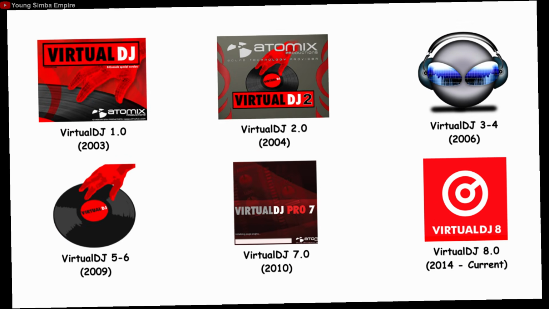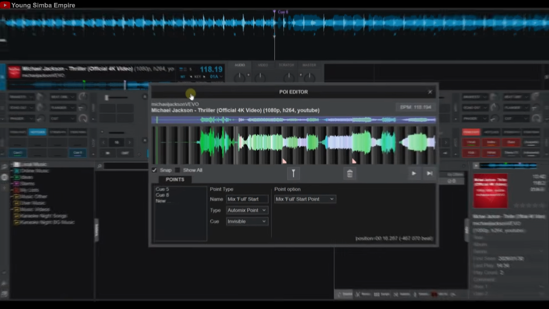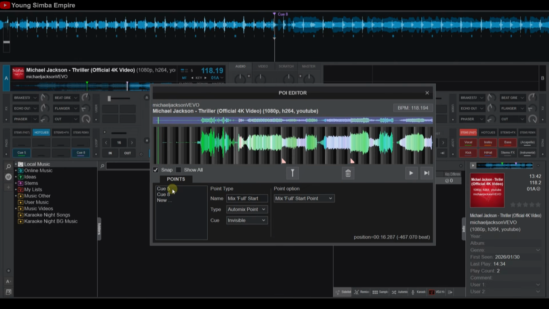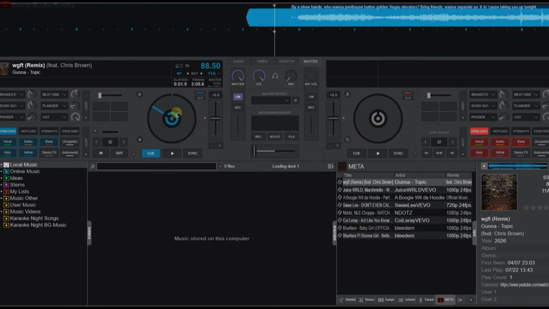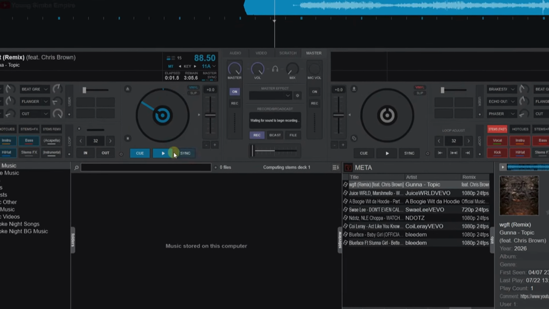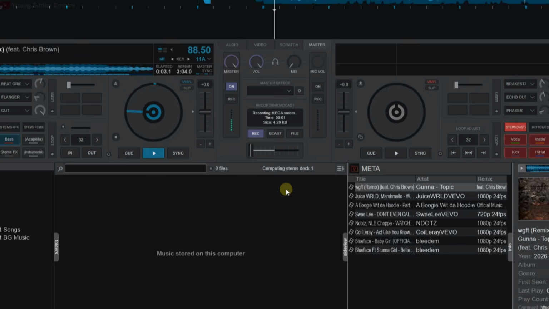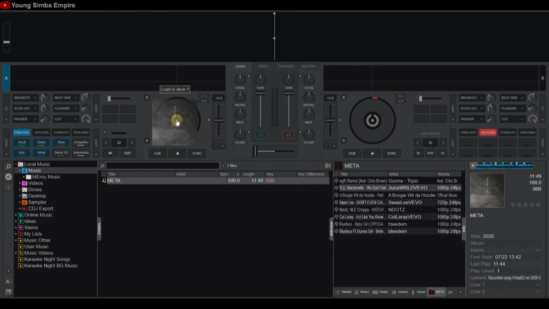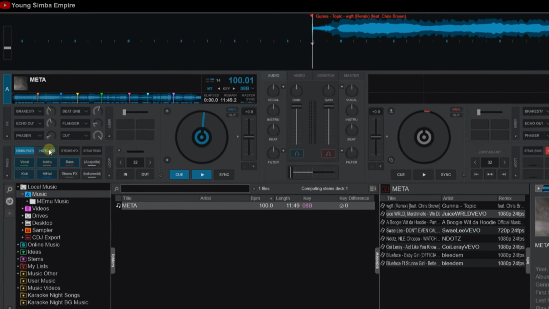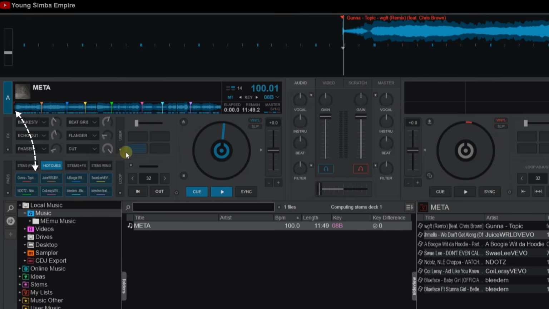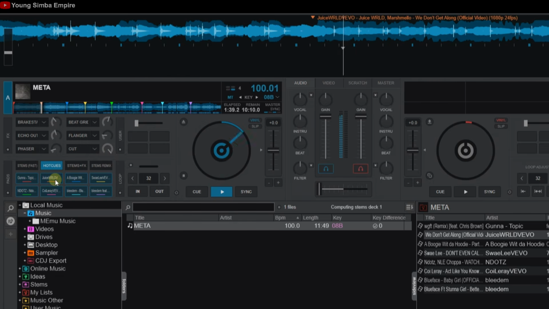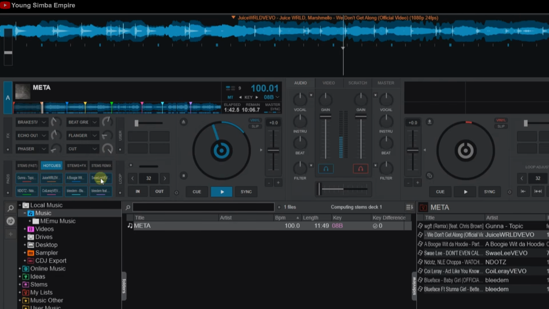I've been using VirtualDJ for years now, and I still keep discovering features that I didn't know existed. For example, if you've ever recorded a mix in VirtualDJ, here's something you probably didn't know. If you load that same recording back onto any deck, VirtualDJ automatically marks every transition using cue points, and it even labels which song was playing at that moment.